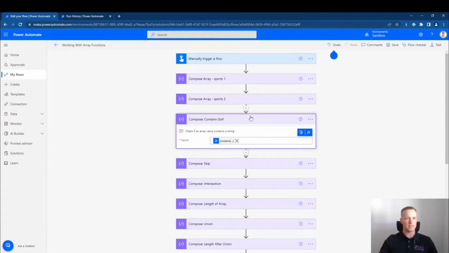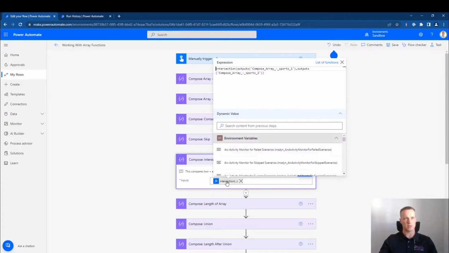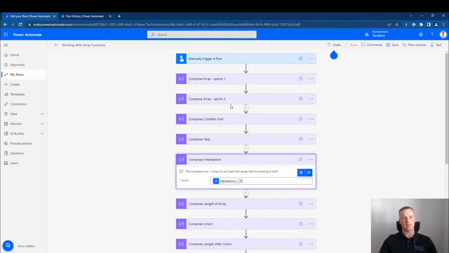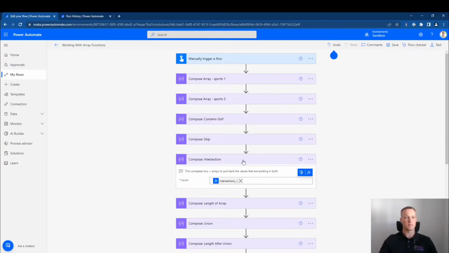Then we're going to look at the intersection function. This compares 2 or more arrays and pulls back the values that exist within both. As you can see, I've passed it both arrays. I should be expecting to see any commonalities between the two. If we open this up, you can see that there are some commonalities, so we're expecting something to result there.